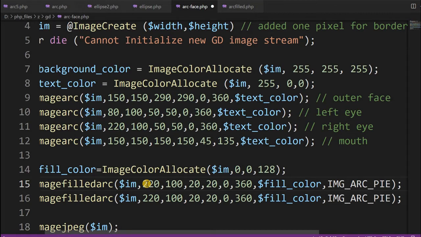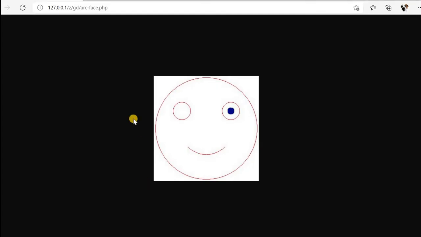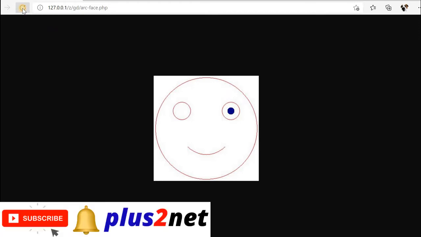So here it is. Now it is 220. Instead of 220, I think it will be 80. Let me just check. Yes, it is 80. The rest of the things remain the same. Let me just see again. Saved it and refresh. Let's see. Yeah. So this I got accurately at the center because I have experimented with it.